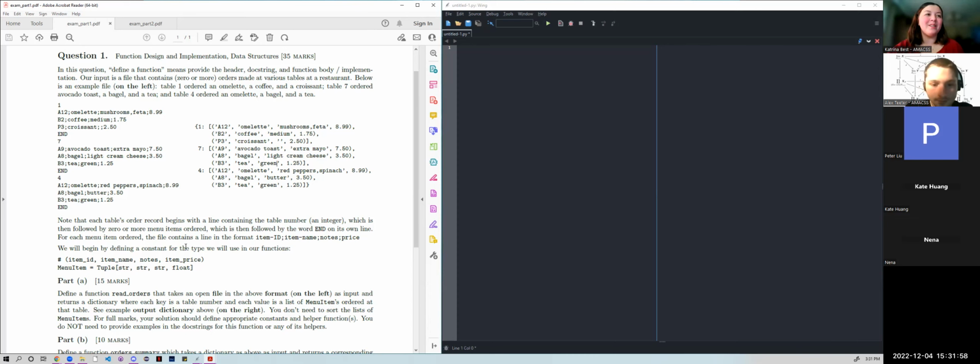I know that's a bit confusing, but this is what it's going to look like. So this is the menu item. It'll be a tuple. It'll have the string, so this ID of whatever you're ordering, the item, and then the name of it, and then what's in it, I guess. Just notes on it. It can be empty, and then the price of it.